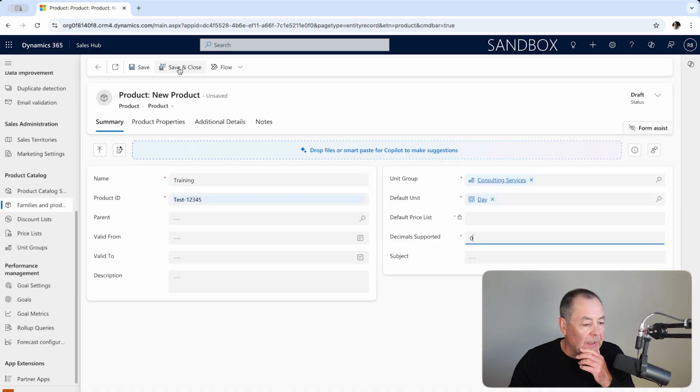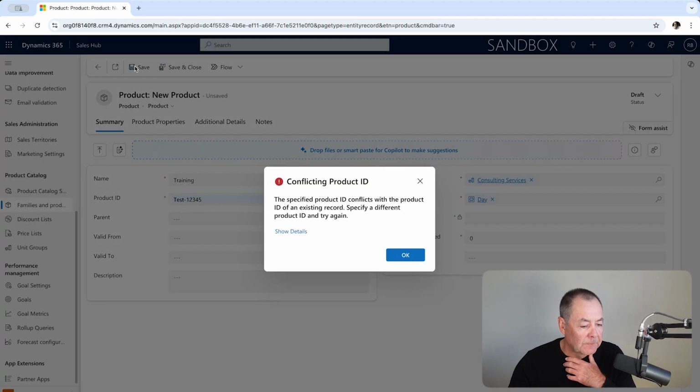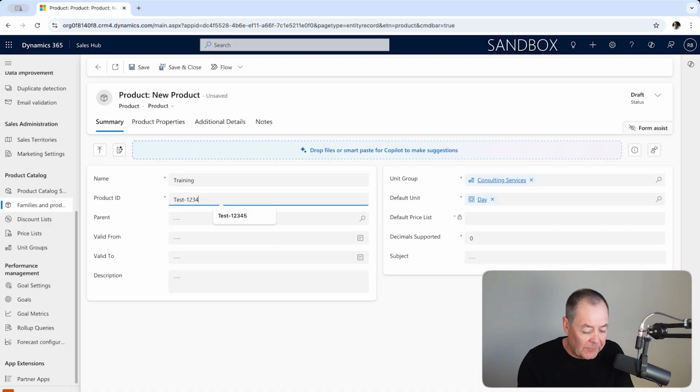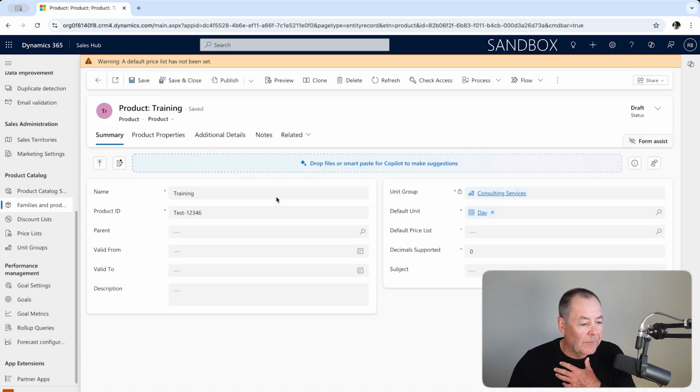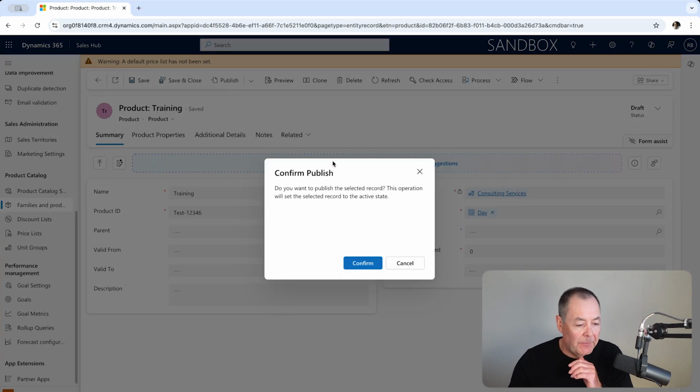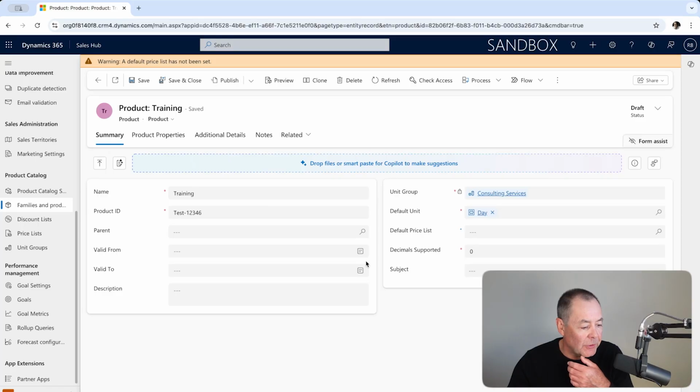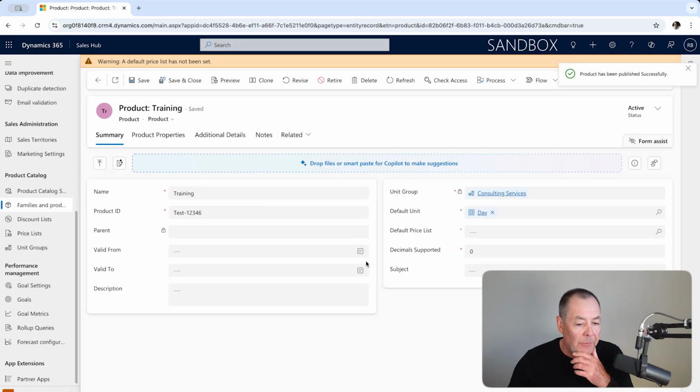If I now save that, conflicting product IDs. I actually used that product ID before. Let's just change that to 6 and save that. And that's now creating my product. Now the next thing I need to do, if we're about to use that product on an opportunity, is publish it. So I just click on the publish button there, and it says, are you sure you want to publish it? I am sure, so I'm going to confirm that. So that has now been published successfully. So we're good to go.